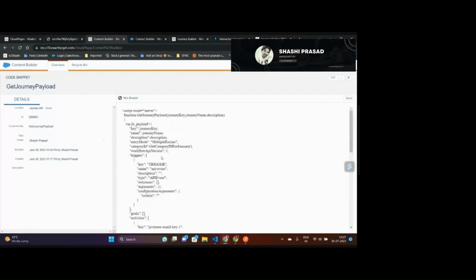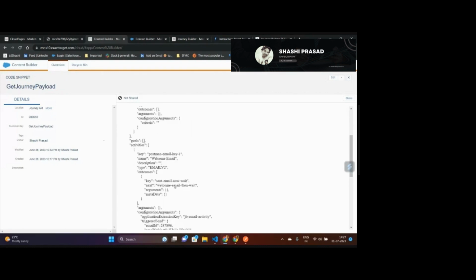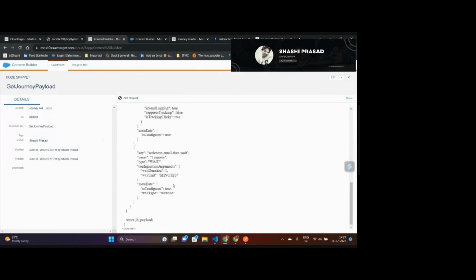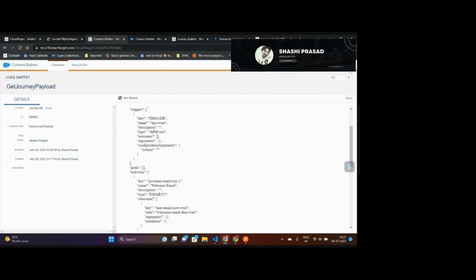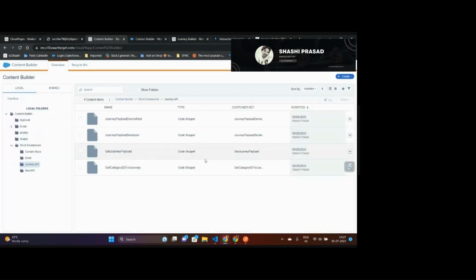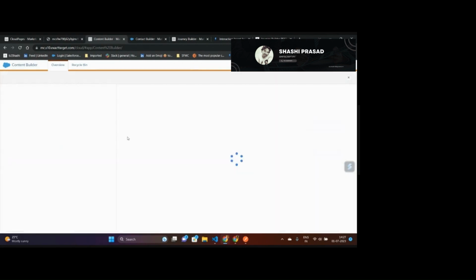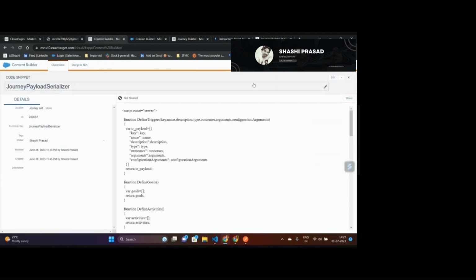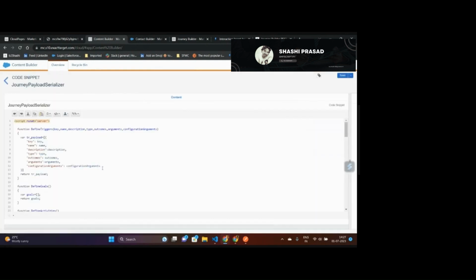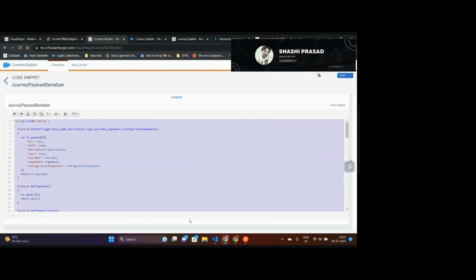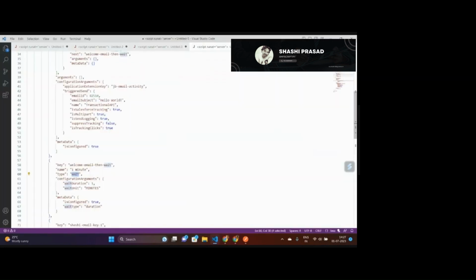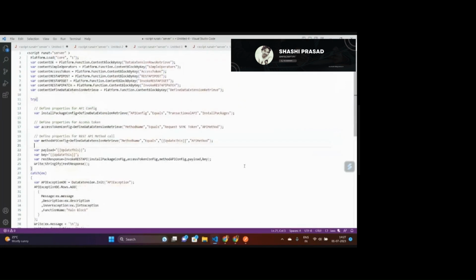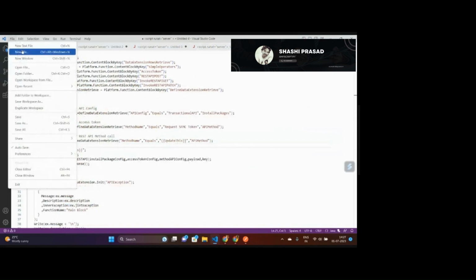See this one, this get journey payload. This was a construct which I made here, where I have predefined everything, even what the steps have to be. Now if you want to make it more modular, I called it journey builder serializer. I'm building this, not 100%, but I'm still working on it. I don't know if I'll be able to during this session or not. But let me show you this as well.